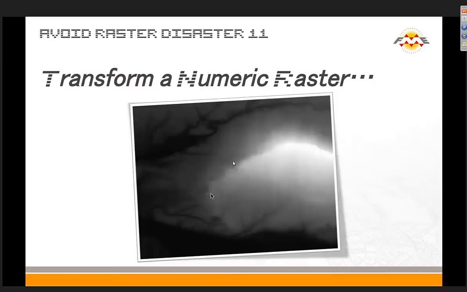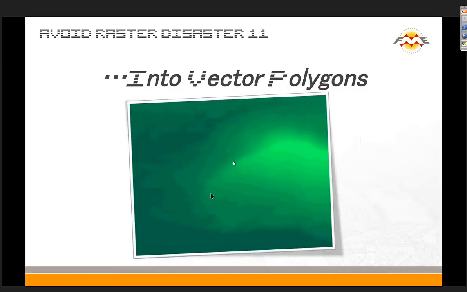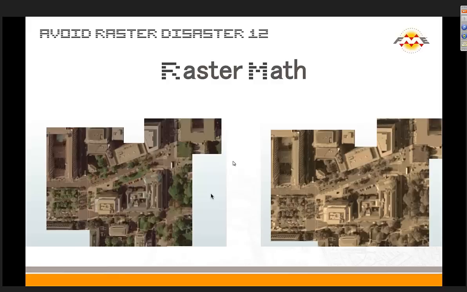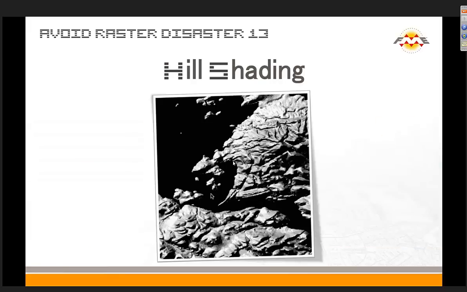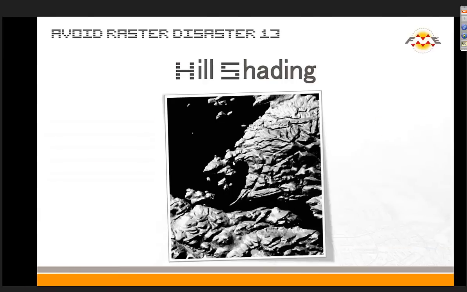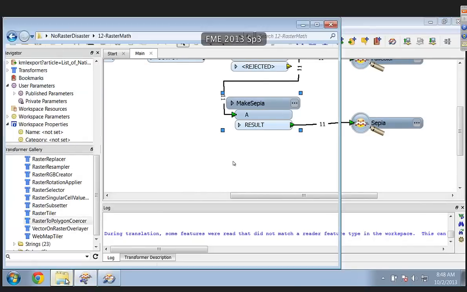Very good. So, we did this one here already about the numeric raster into vector polygons. We did that. We did our raster math as well. And so now, hill shading is kind of fun, Dave. What do you think about hill shading?